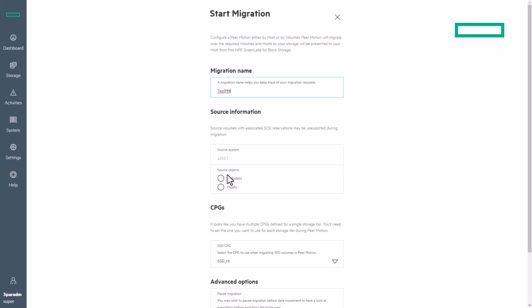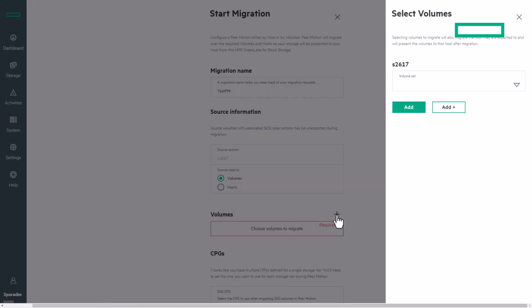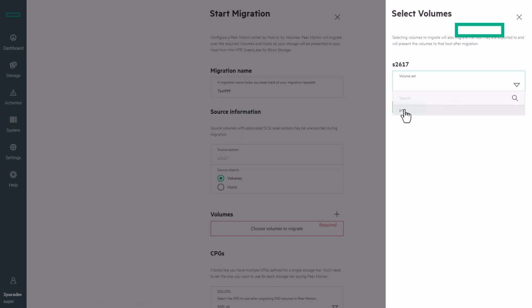Next, select the type of source object you want to migrate. You can migrate individual volumes, volume sets, hosts, or host sets. I go for a volume set that holds the 3 volumes on our HPE 3PAR source system. To select that volume set, click the Add button next to Volumes. In the pop-up on the right, I select this volume set and click the Add button.